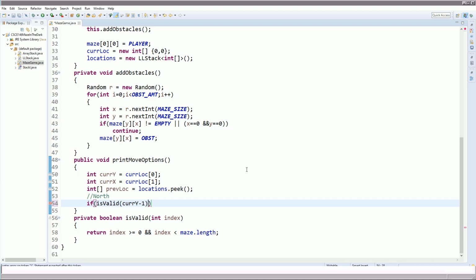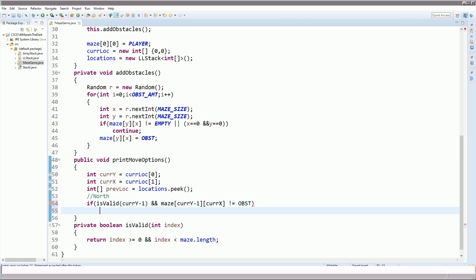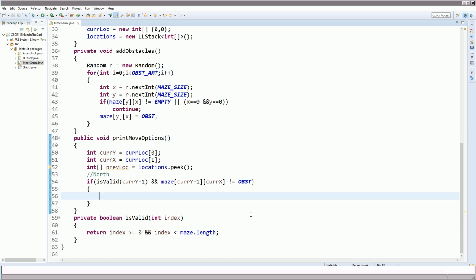So this verifies if we're in bounds, but we also have to make sure that there isn't an obstacle to the north of us. So then we have to say, and our maze at our current y minus 1 at our current x is not equal to this obstacle. Now, if both of these are true, we could move north. However, before we can print out moving north, the thing is, we may have come from that position.